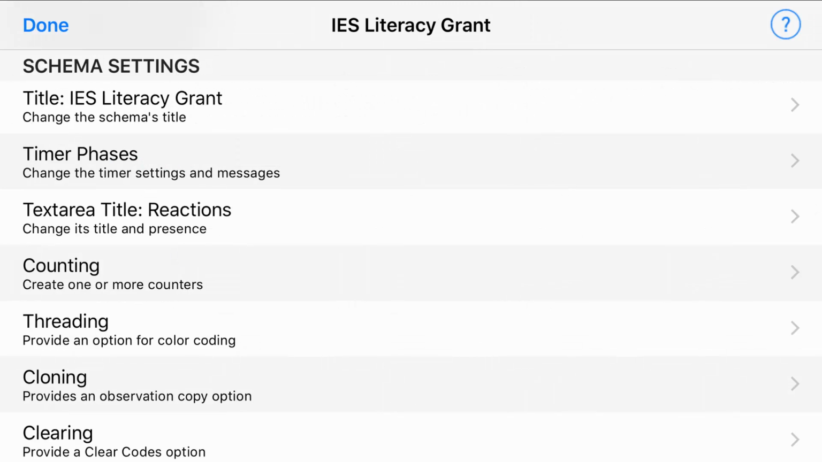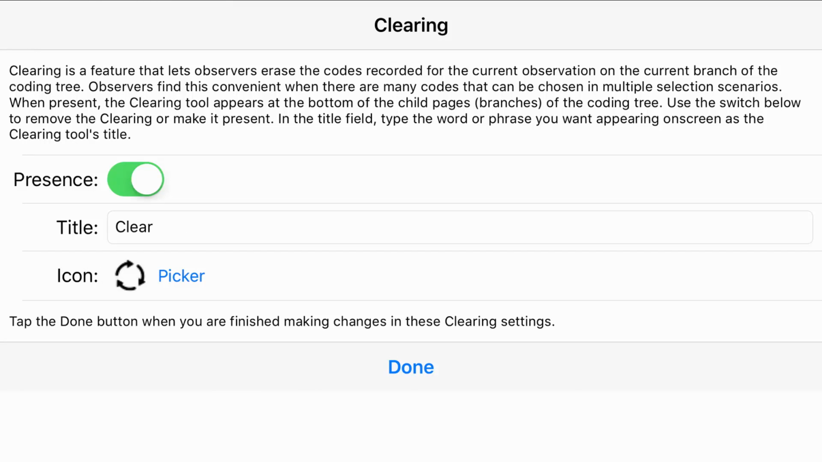Clearing is an option that enables observers to erase all of the codes recorded for the current observation on the current branch of the coding tree. To enable or disable the clearing option, tap Clearing in the Schema settings to bring up the clearing editor, then use the switch to turn clearing on or off.